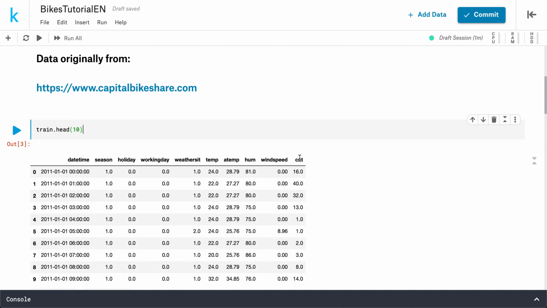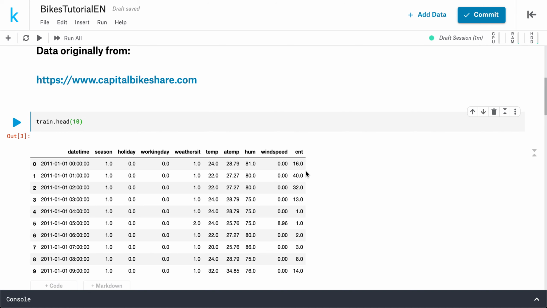In this column, there's the information of how many bikes have been rented out at this point in time. For example, on the 1st of January in 2011 at midnight, we have rented out 16 bikes. This is the so-called label or target. It's information we will try to predict.